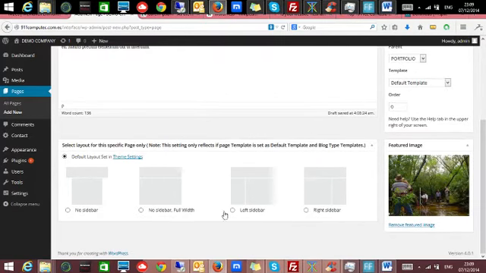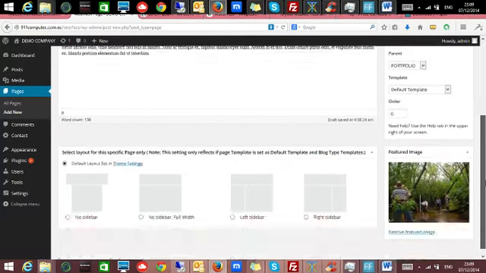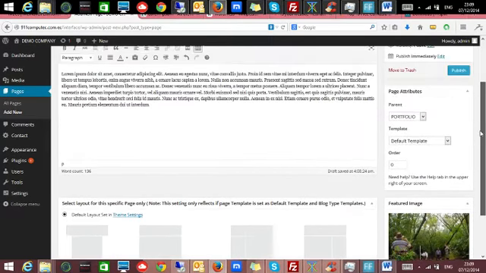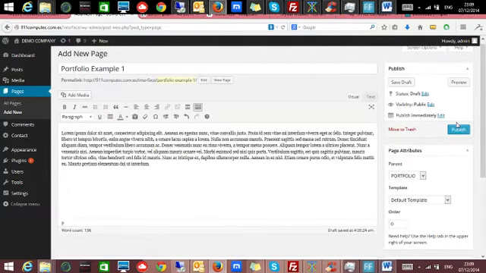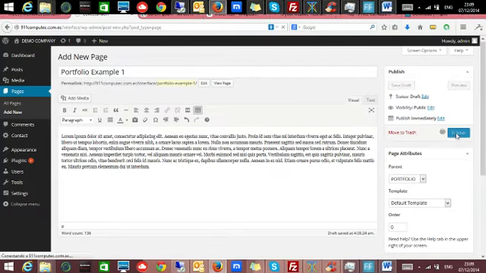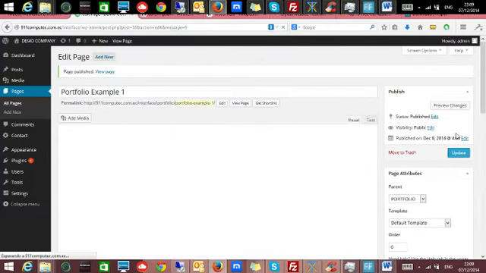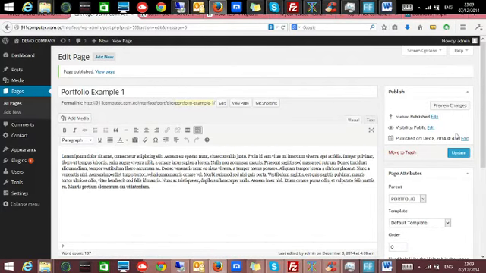Here we can choose if we want the default settings or if we want it with no sidebar, full width, left sidebar, or right sidebar. The default right now, I believe, is right sidebar, so we'll leave it at that for now. And then we'll click on publish. Very good.